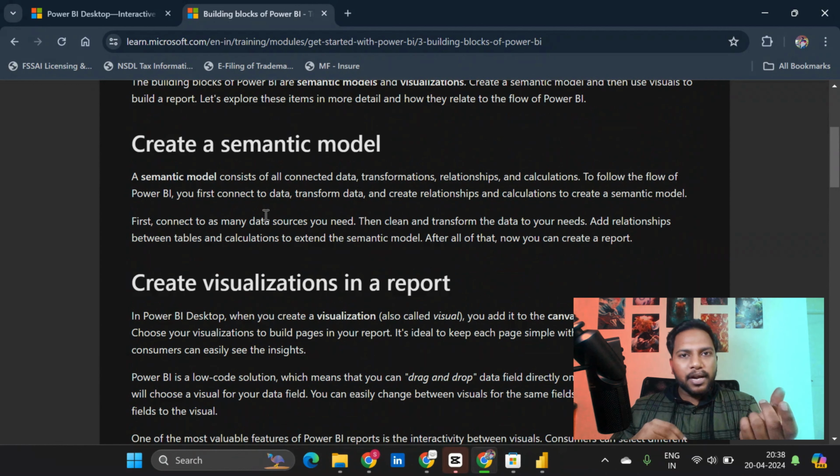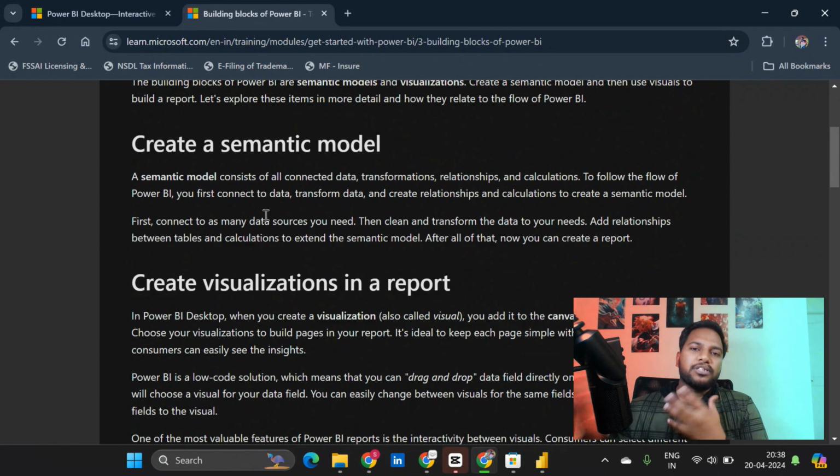You can use that semantic model again to build some other dashboards. The lakehouse is nothing but all the data which is there in Power BI, which you have published in the service. In that lakehouse you can use the same semantic model, which is the data, and you can create multiple dashboards.